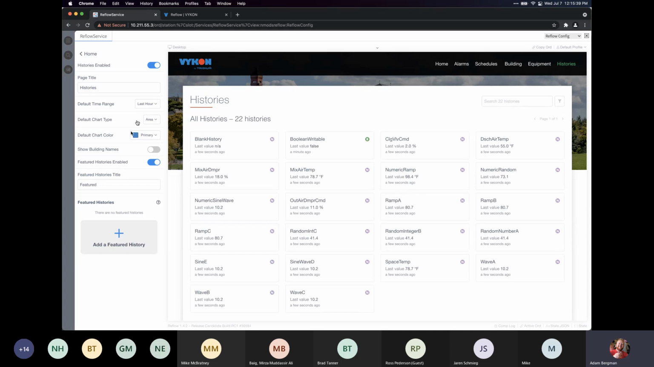Additionally, over here in the configuration, you can set some defaults. So you can set the default time range on charts. You can set the default chart type, as well as the default chart color. Color pickers in Reflow will allow you to choose and link to a primary or secondary color, or you can do a custom color and pick anything.